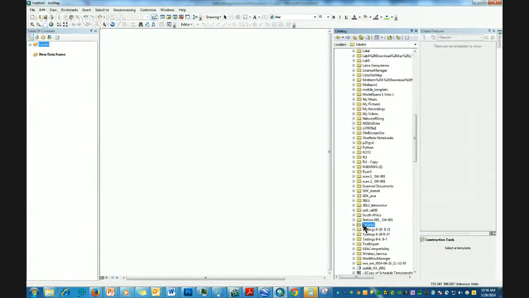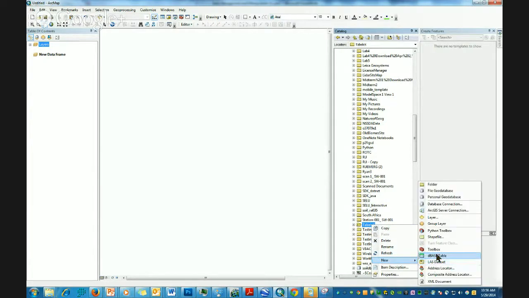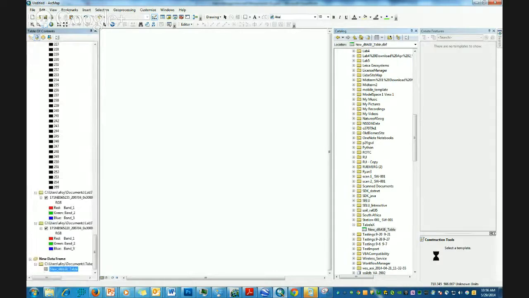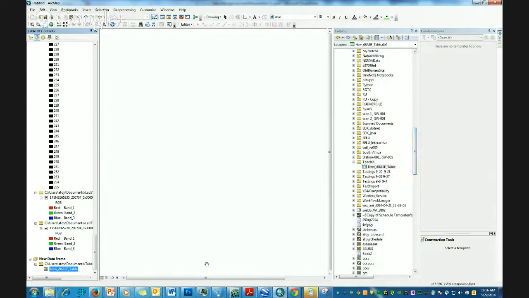So I'll go in here, and what we're going to use is that magic click, that right click. That's how we create almost everything in our catalog. It's also how we access a lot of properties. So I'm going to go down here, go to New, and create a new DBase table. Remember, the DBase table is the native ArcGIS table format. It's also the table that's linked to shapefiles, and its file extension is .dbf. So what that's done is it's created a new table, and it's dropped it into my data frame automatically.